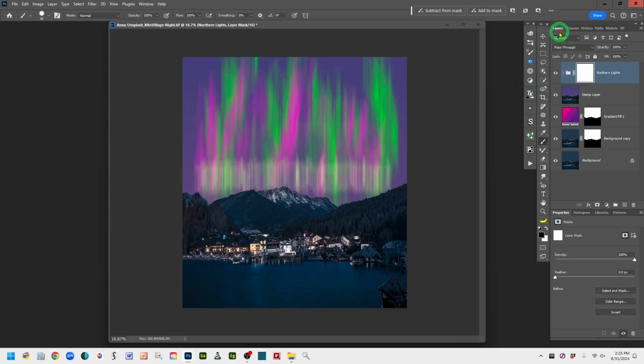So you come to the bottom of the layers panel. Sorry, I'm just doing things and forgetting I should be telling you what I'm doing if you're newer to Photoshop. So bottom of the layers panel, click on the box with the circle to add the new mask to that Northern Lights group. And then what we want to do is go back to using the gradient tool again.